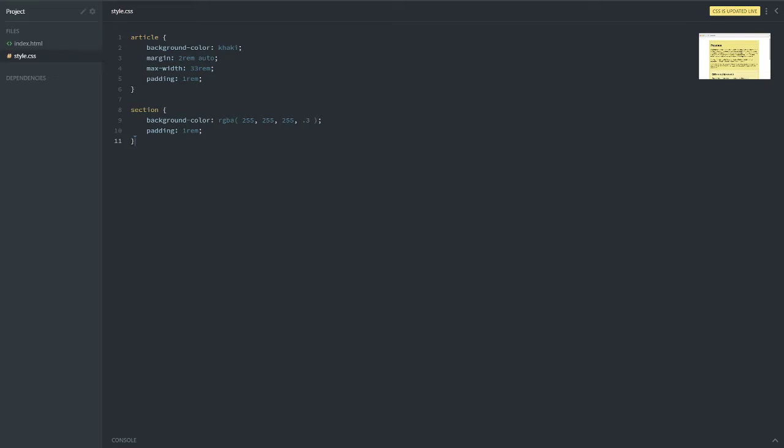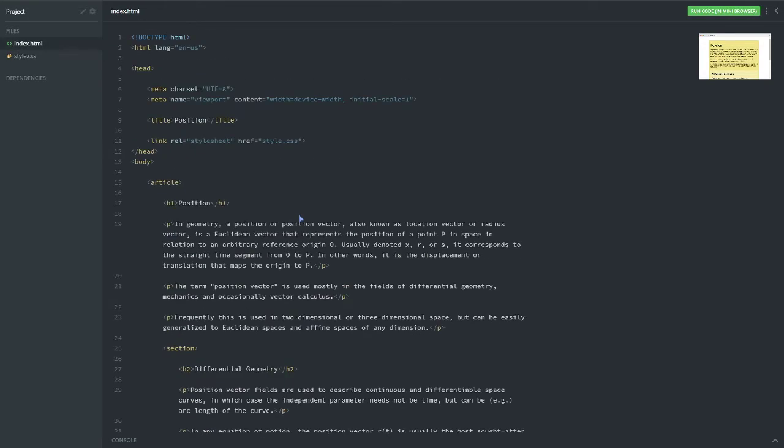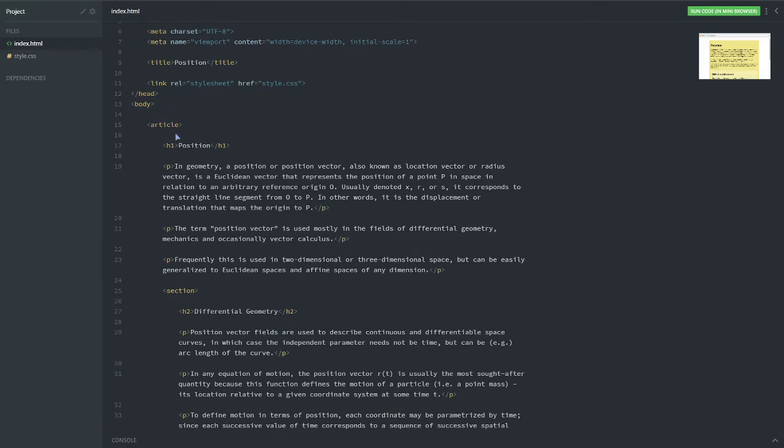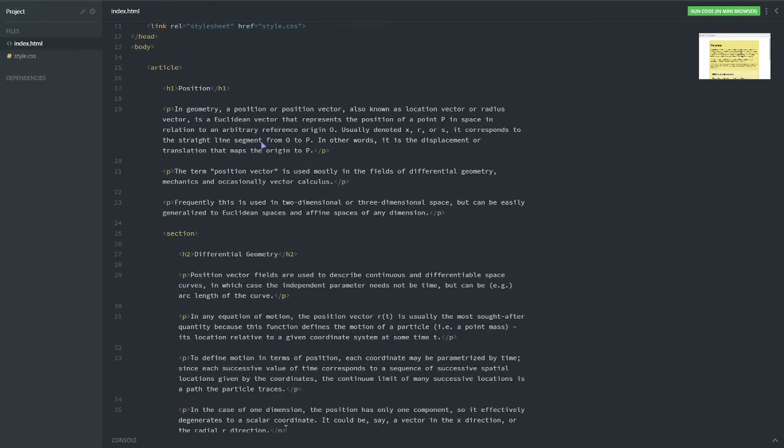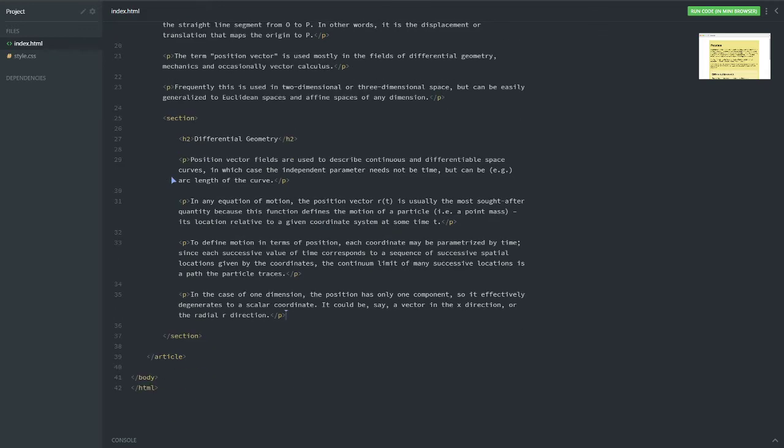In this video, we're going to talk about the CSS Position Property and the related directional properties that go along with it. Before I get started, let's see what we have. I've set up an HTML document with an article in it. The article contains an H1, several paragraphs, a section with an H2, and several more paragraphs.